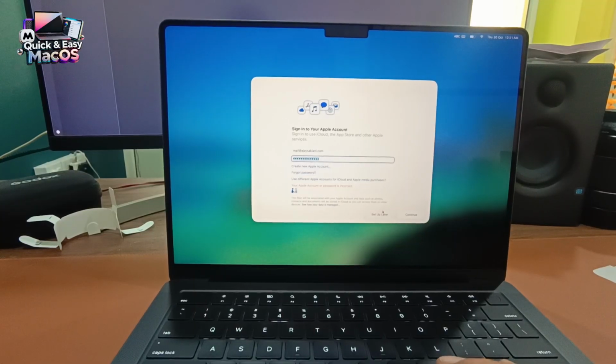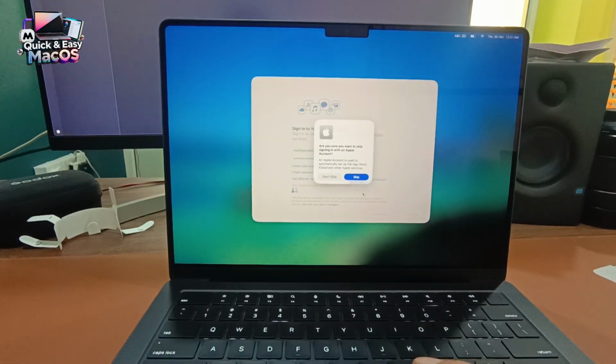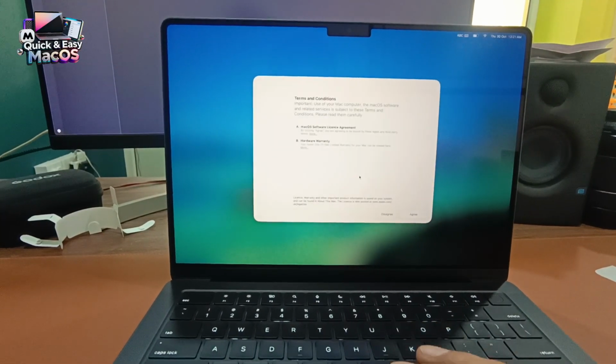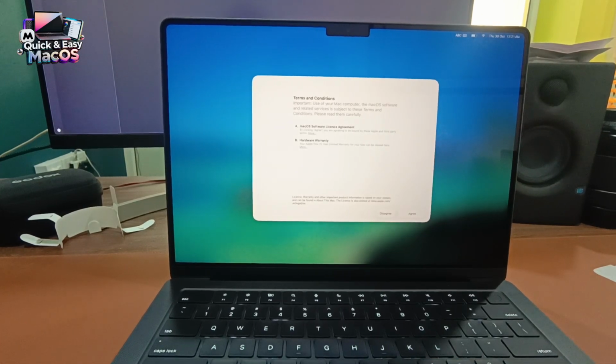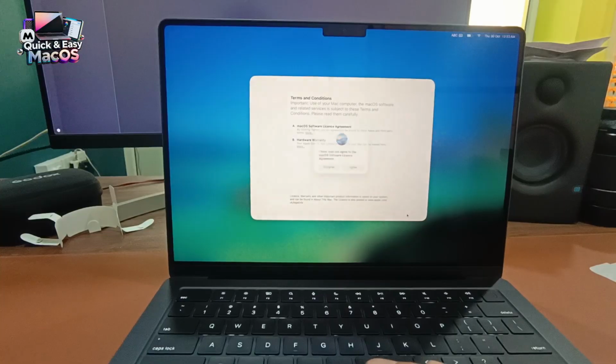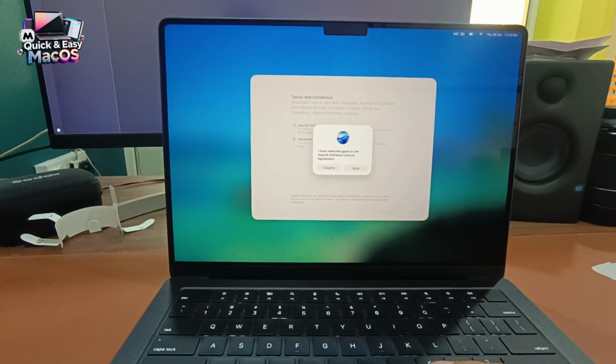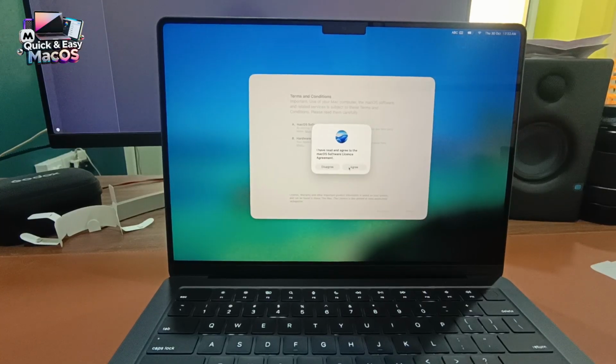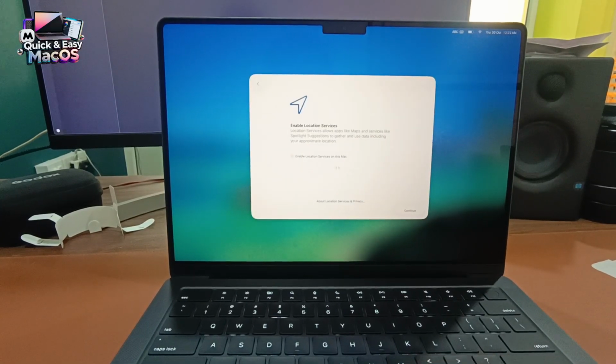Okay, so I'll sign in to my Apple account here, and then I'll get back to you again. So I forgot my password. I'll click here on set up later, and I'll skip this step. Then here it's asking me for the terms and conditions. You have to click on agree, and I have read and agree to the macOS software license agreement. So I'll click on agree here.